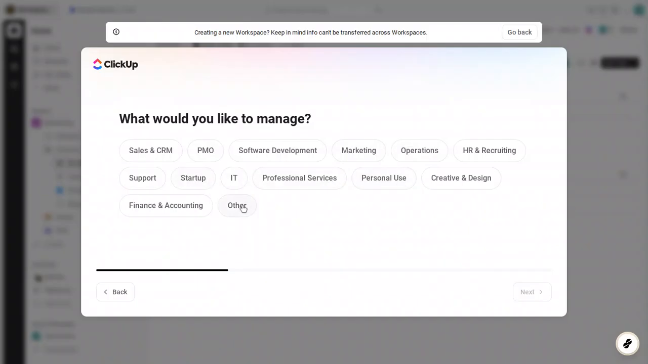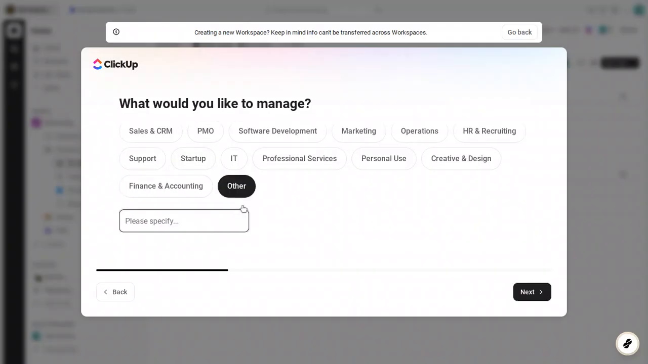After you select your general use case, you'll move on to a prompt about what you'll be managing inside this workspace. This is a little more specific than the first question and helps ClickUp shape recommendations around your day-to-day tasks. You'll see familiar categories like IT, software development, and marketing, among others. Pick whichever aligns with your team or project type.